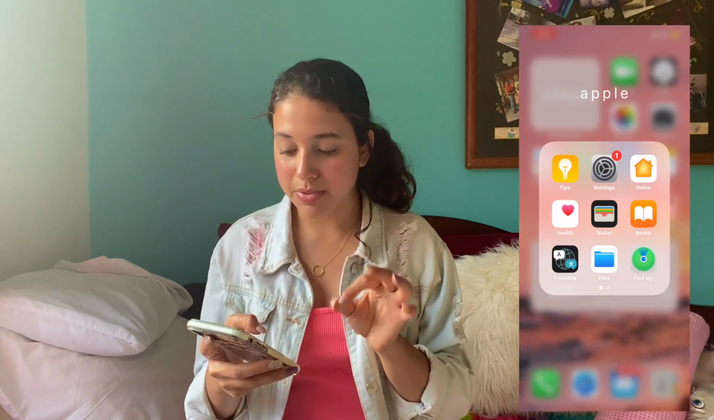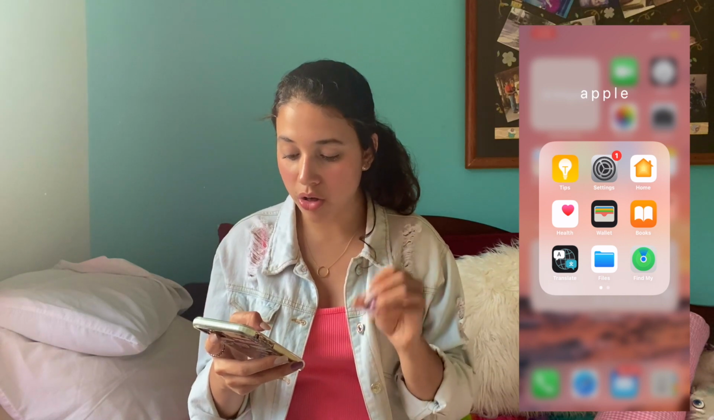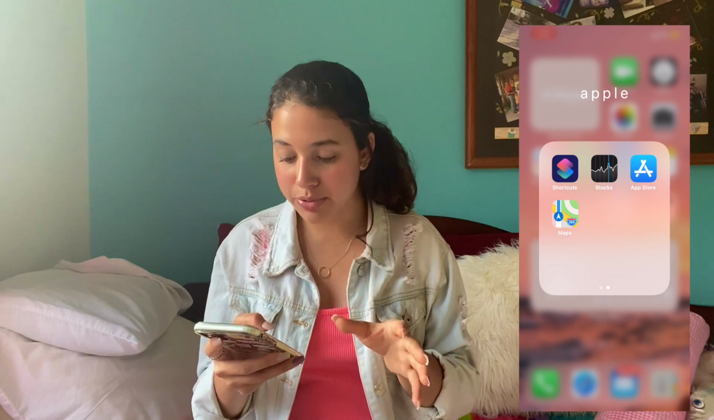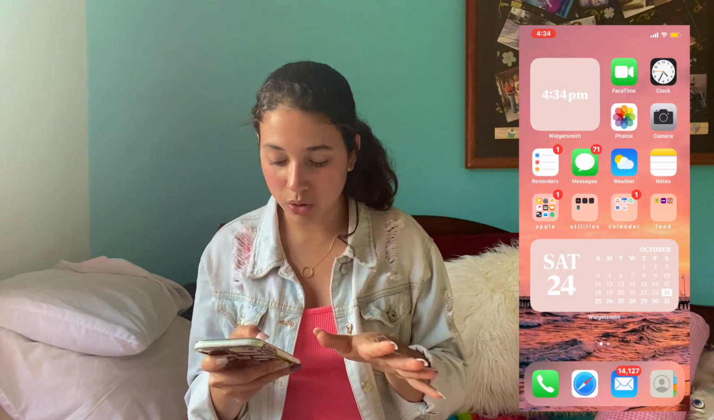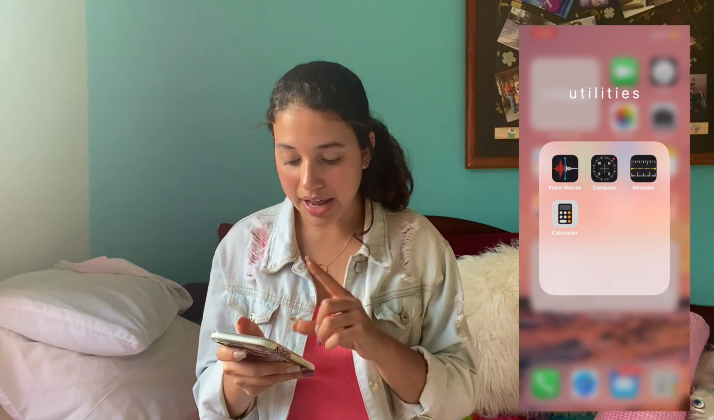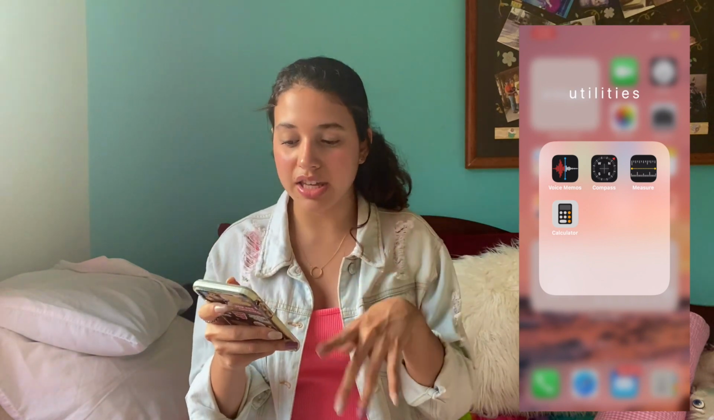I also have the Apple folder, I have the tips, the settings, I have home, health, wallet, books, translate, files, find my iPhone, the app store, maps, and that's it. That's all I have in my Apple folder. Then I have utilities. I have like the calculator, all like the math or technical things that the phone has.